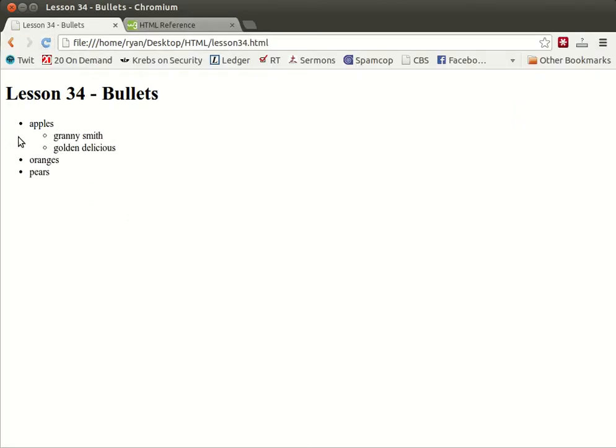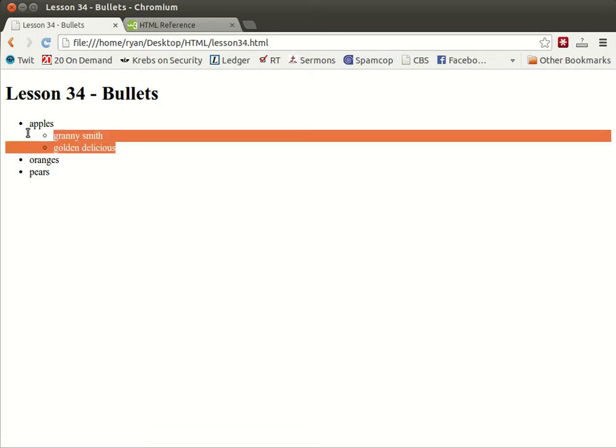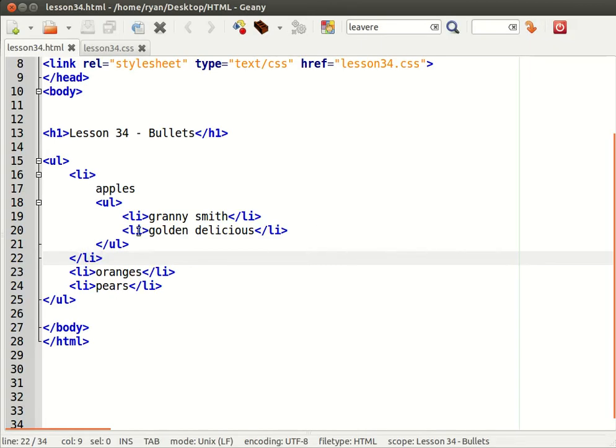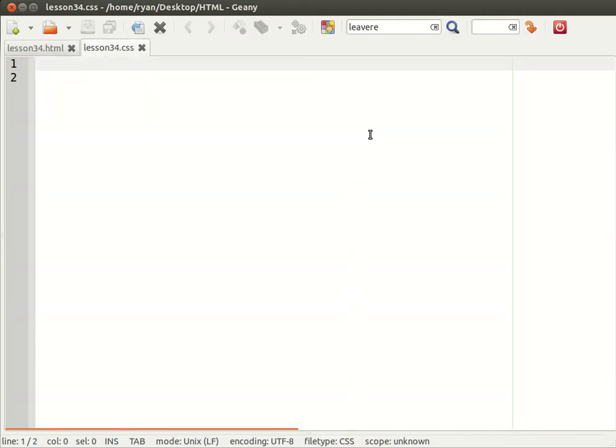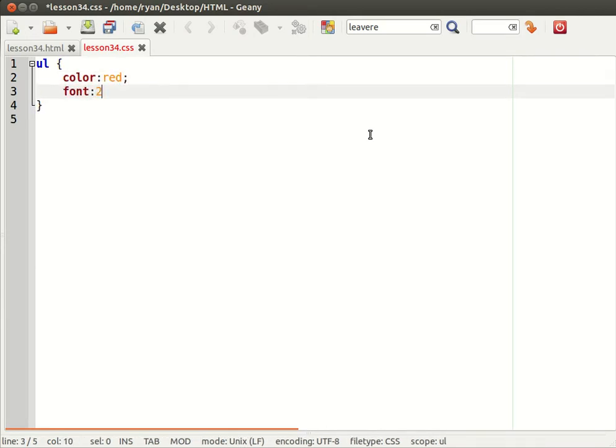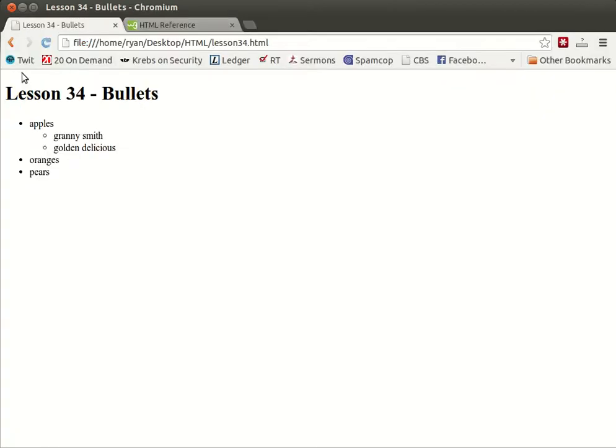So that's quite nice. It actually indents it further, changes even the shape of the bullet, and puts it underneath apples. So we can see quite clearly that those 2 belong to apples. And you can add as many lists within lists within lists as you'd like to. So that's basically your unordered lists. We can also add a little bit of presentation to this with CSS. Change the color, maybe the font. And that's the basics of what you can change.